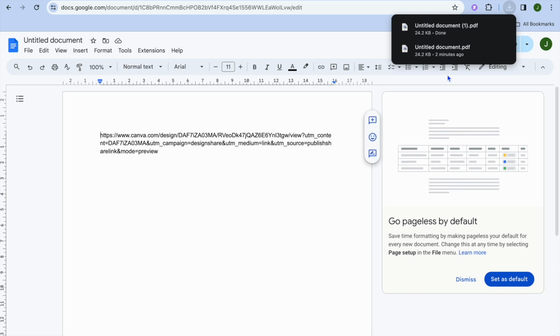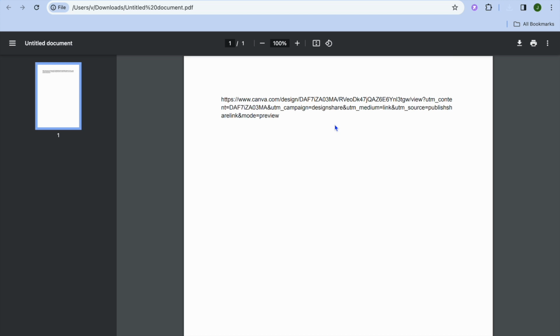Once you have done that, you can see in the top right hand corner right there that it has now been converted to a PDF, as you can see right here.